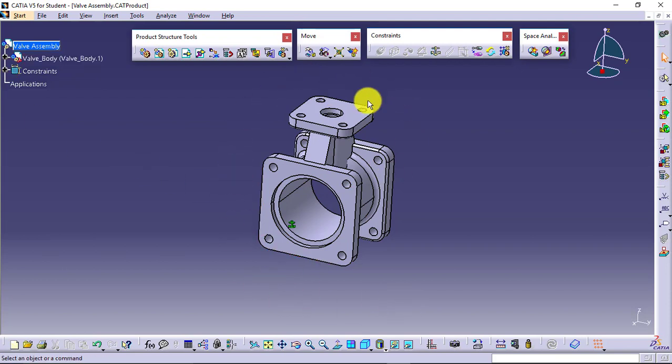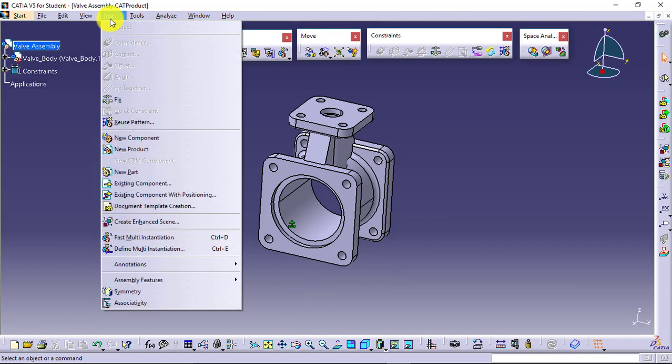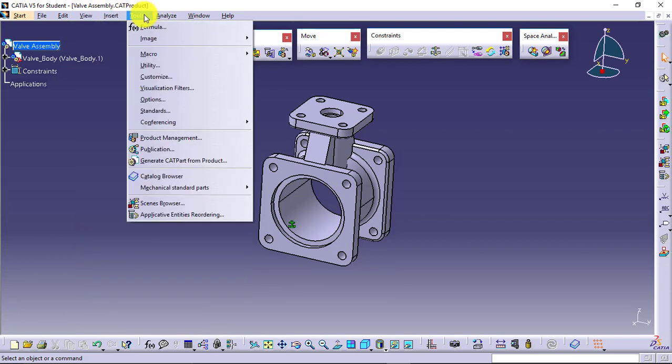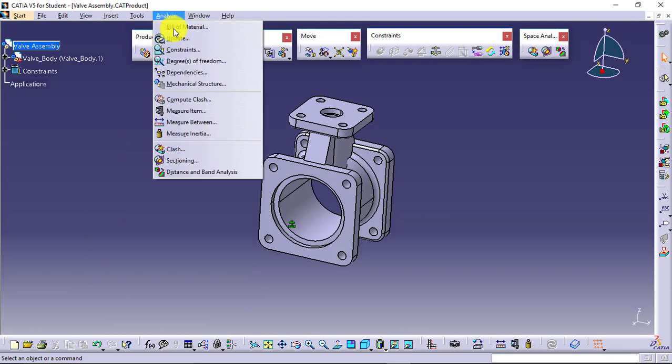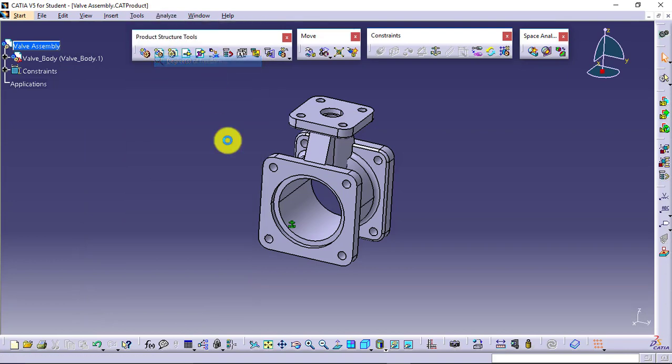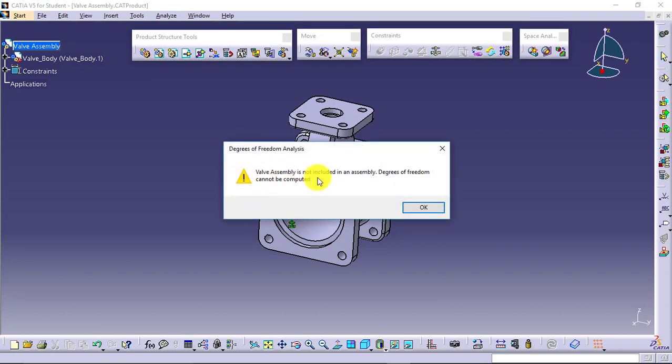This particular part has been fixed. It means all 6 degrees of freedom of this part have been restricted. How to check? We can go for analyze degree of freedom. Now check this. Valve assembly is not included in an assembly. Degree of freedom cannot be computed.